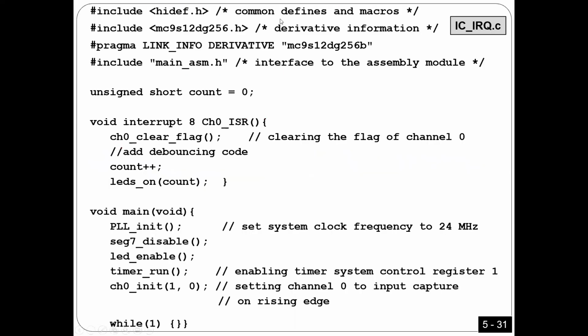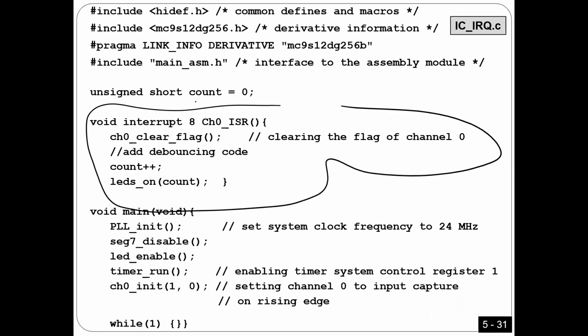Same thing if you want to do it in C language. In C language, again, nothing is new. The interrupt subroutine is here. Most important, you have to use this number 8 because this is for channel 0. Also, don't forget to clear the flag bit. Then write whatever you want to write here. Every time there is an interrupt, every time there is a rising or falling edge, what do you want to do? You can just write it here.